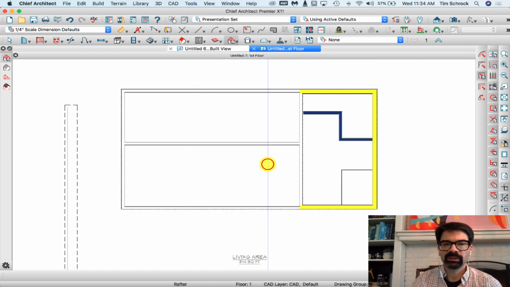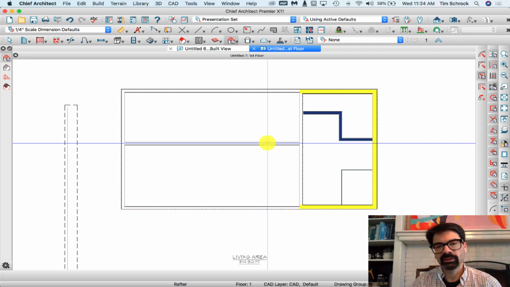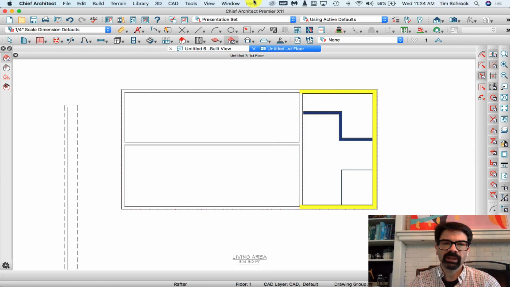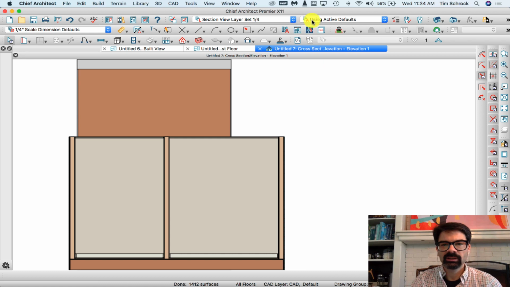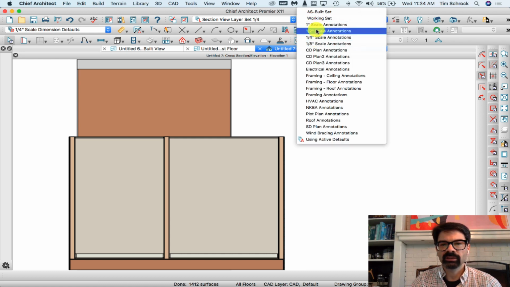You'll also notice I have a presentation layer set here, and that turns off all the notes and dimensions, and turns on things like the interior furniture and such. So it's a quick way to go into a presentation. I can just flip to that, and it looks really nice and presentable and clean. You'll also find some of the other layer sets I have are for sections. So I have 1/4 inch scale, 1/2 inch scale, 1/8 inch scale, 1 inch scale annotation sets ready to go.